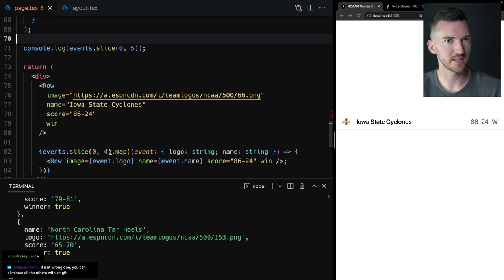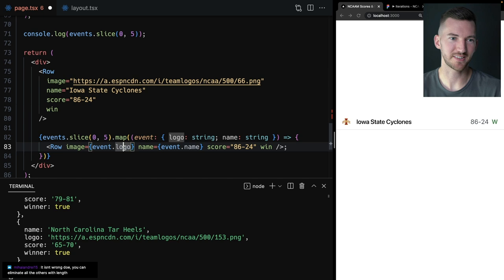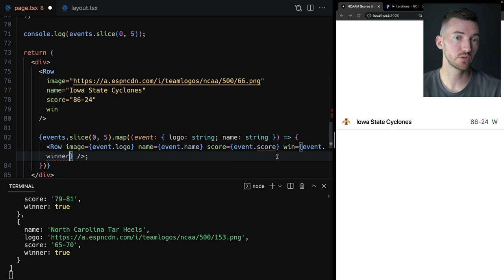So events.slice, 0 to 5, map over those, and then do image event dot, was it logo? Is that what we did? Yeah, event.logo. That's going to bother me. We want to change that. Event.name, event.score, and this is interesting because previously we decided to make this the TypeScript true type, but it might actually be easier here to do event.winner, which could be true or false.